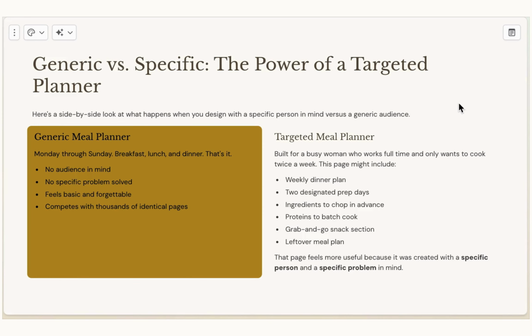Here's a side-by-side look at what happens when you design with a specific person in mind. The generic planner is going to have your Monday through Sunday meals, breakfast, lunch, and dinner. No audience in mind, no specific problem solved, feels basic and forgettable, and it competes with 1,000 other identical pages.